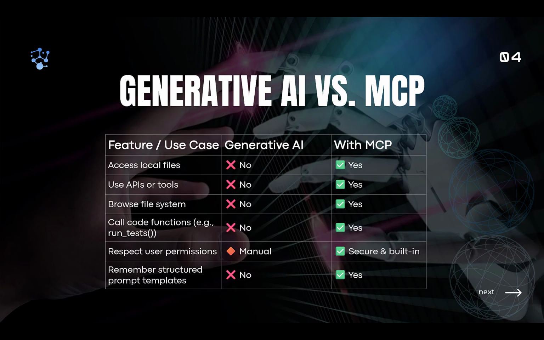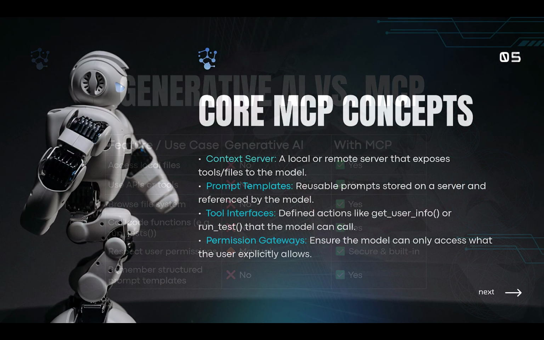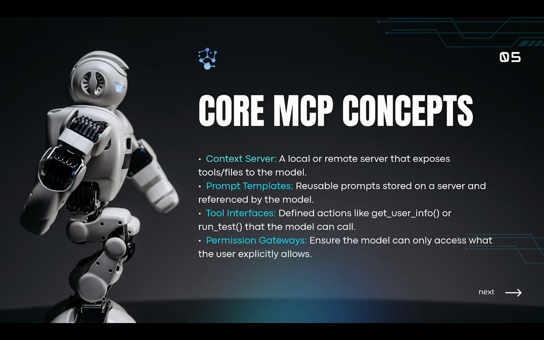Now let's dive into some core MCP concepts. When we are talking about core MCP concepts, you will hear about the context server. This can be a local or remote server which exposes tools and files to the model. You will also hear about prompt templates. These are reusable prompts stored on the server and referenced by the model. The model will reference those prompts and reuse them. And we need a server which will expose these tools and external files to the model.